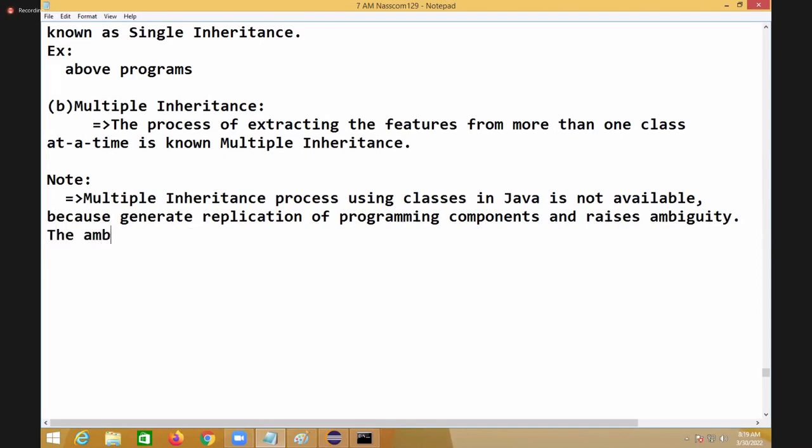The ambiguity state applications will generate wrong results. Right.